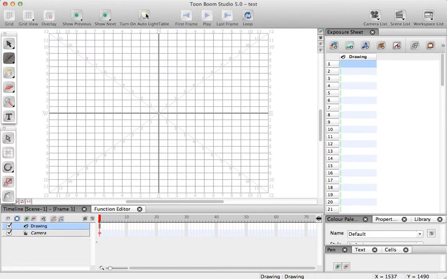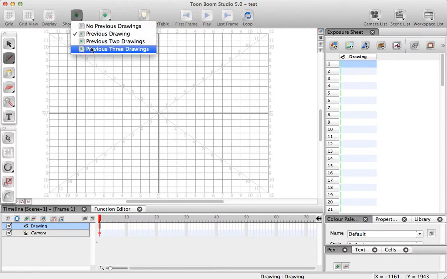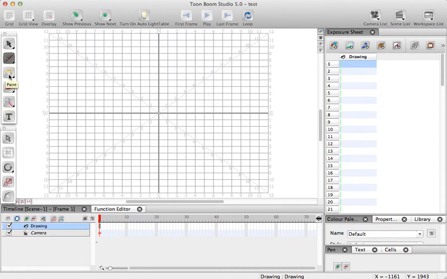We've got your light table. In other words, it actually shines light from behind for us to be able to see the previous layer. And we've got onion skinning here as well, which we could set to have a few more or a few less, depending on what you want. Your tool set is pretty straightforward. You've got your drawing, you've got your select tool, you've got your paint bucket, you've got your eraser, you've got your zoom in, and you've got your text.